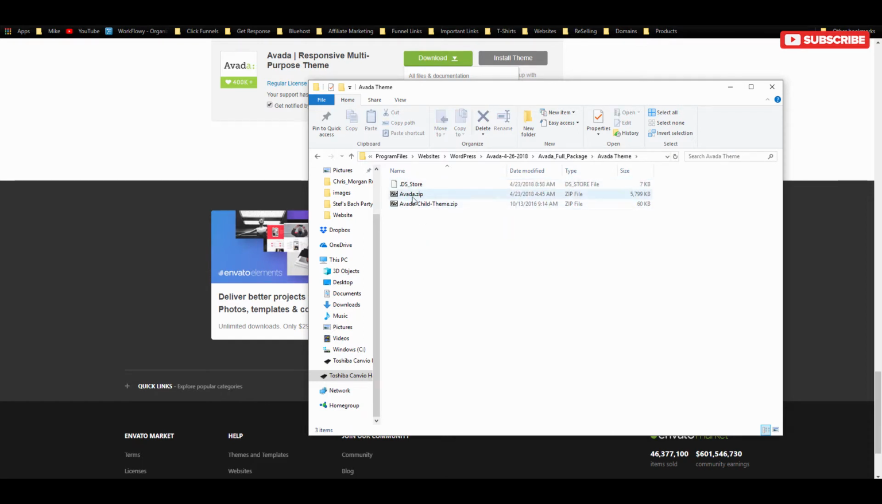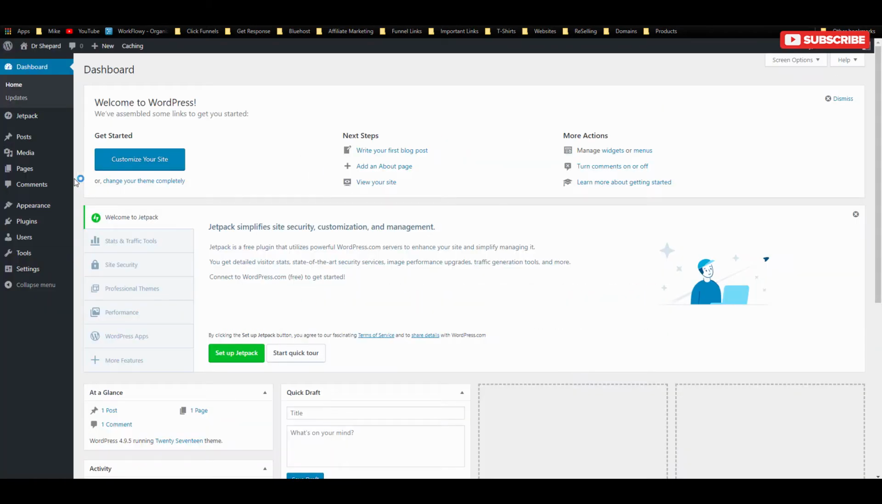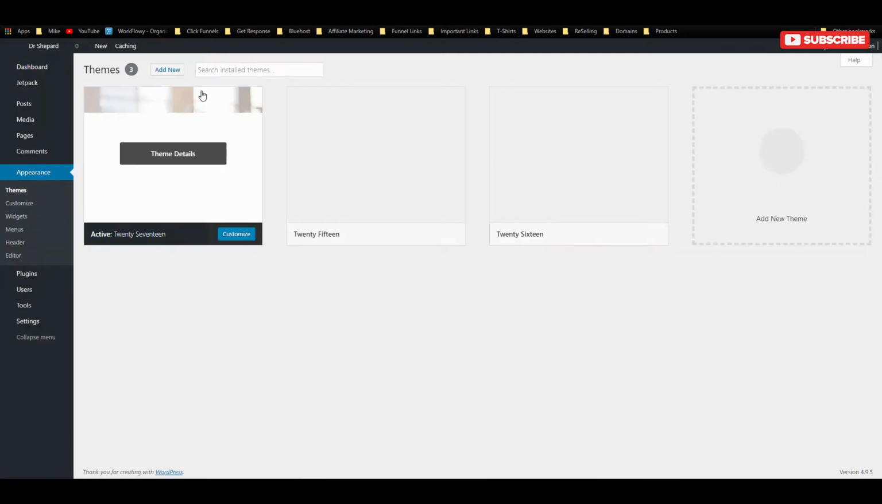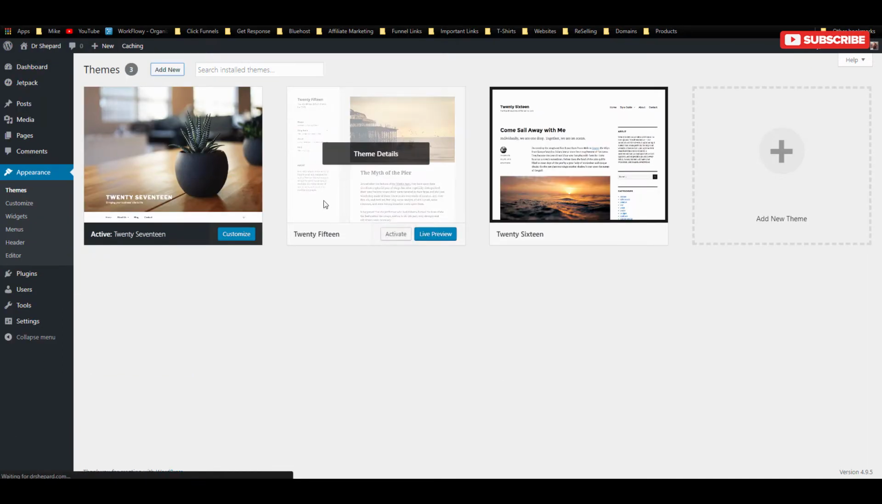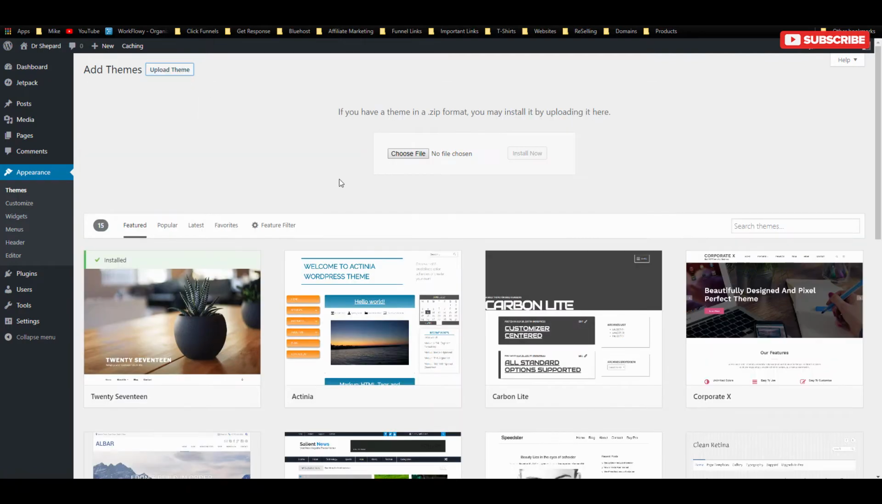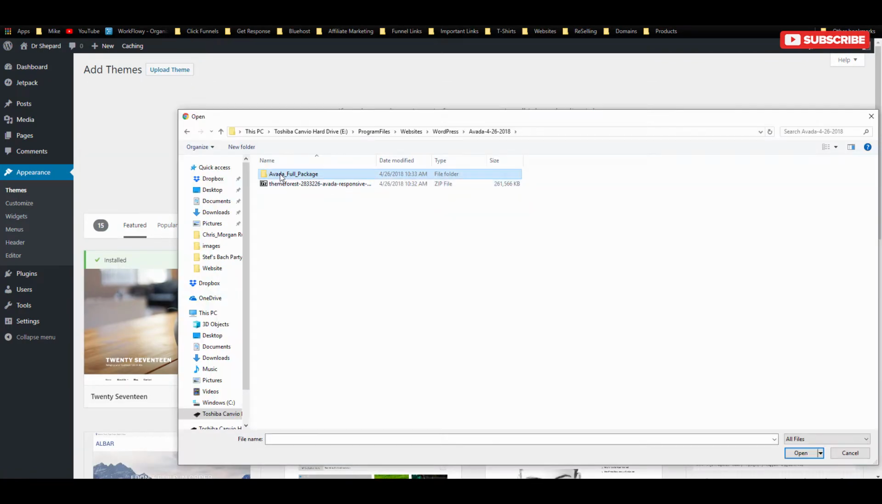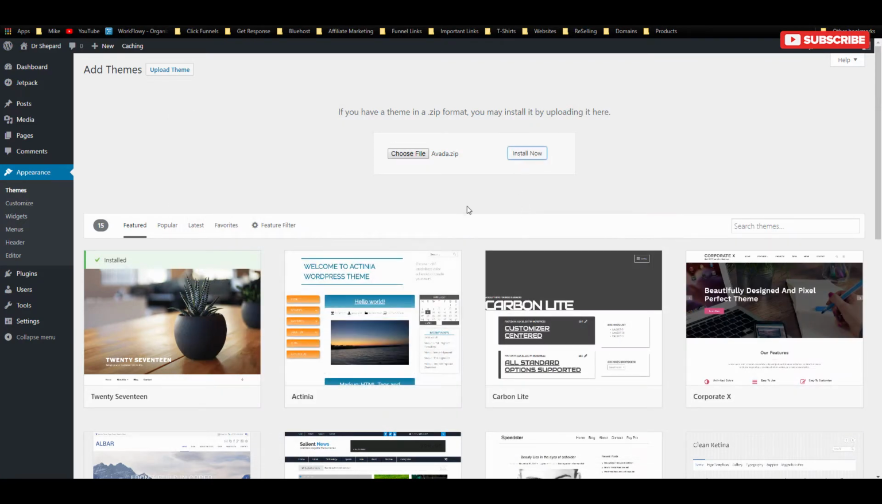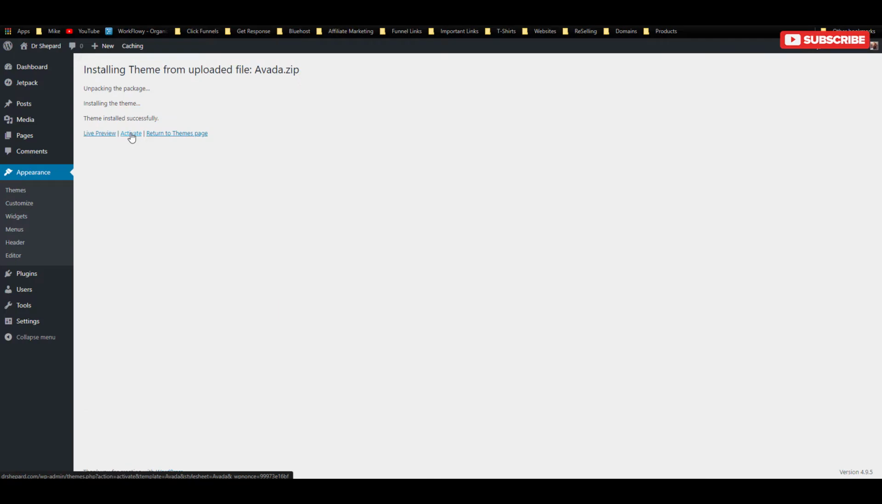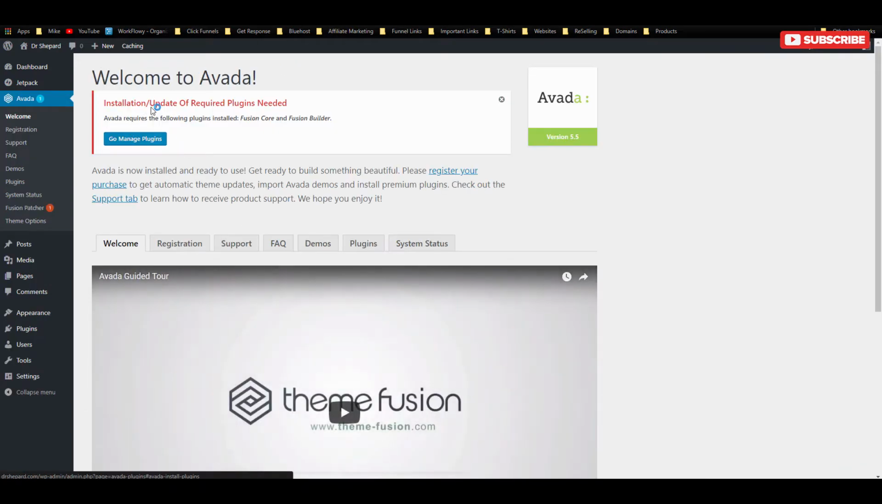Alright, and then this brings you to the zip files of Avada and Avada child theme. So you will need both these files. Okay, so you go back to your WordPress, you're going to go to Appearance, Themes, you're going to go to Add New, Upload Theme, Folder. Alright, and I'm going to open up the Avada theme, Install Now. Alright, Activate. This one says I need these plugins, but we're not done yet.